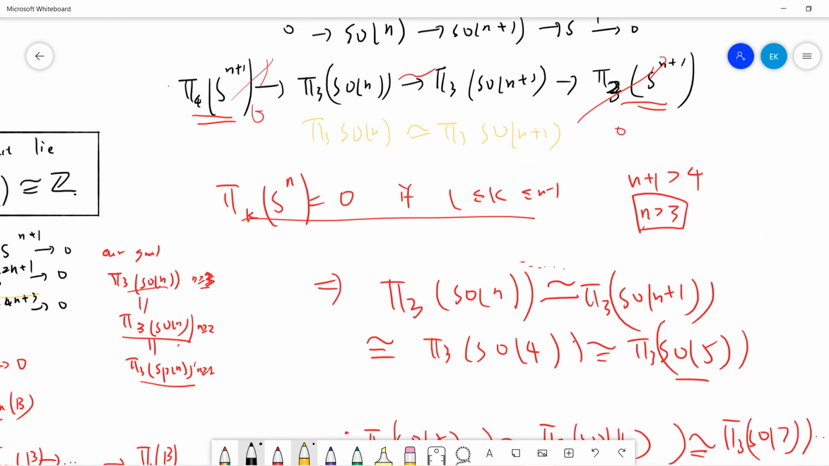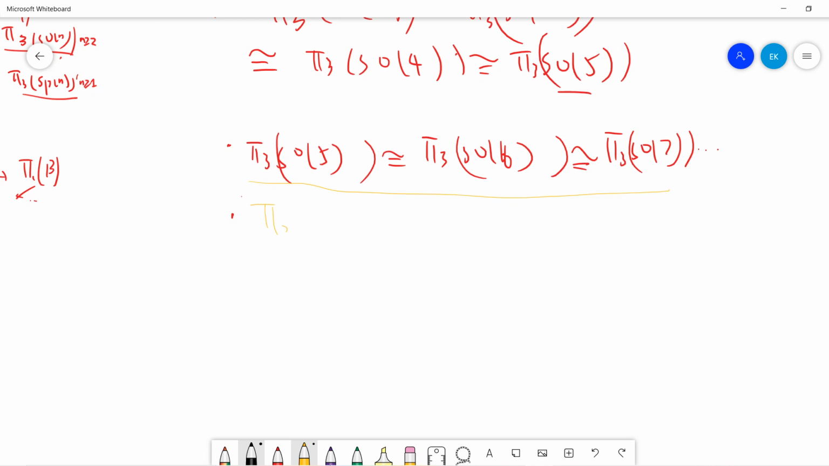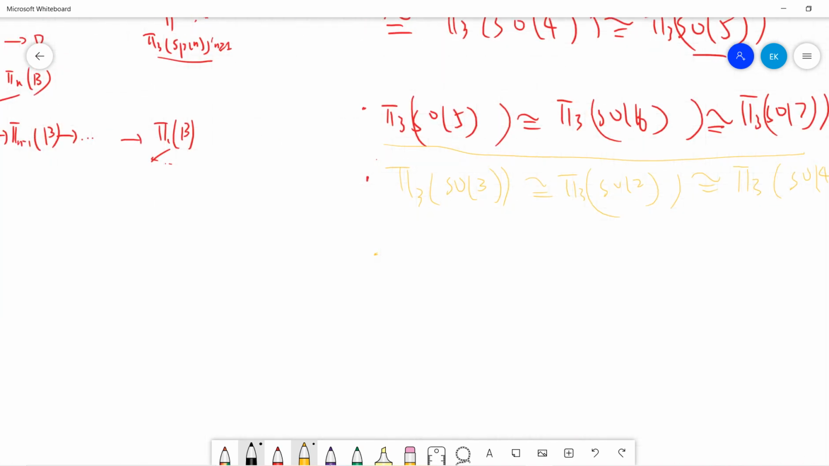And this one is 2n plus 1, right? So the idea is that 2n plus 1 should be greater than 4. So n is greater than this one, so n equals 2 is enough. So we can prove that pi3 SU3 is isomorphic to pi3 SU2, and that is also isomorphic to pi3 SU4, and then keep going. So it keeps increasing. And for the final one that I don't have to write, you can check that it's Sp. You can also start from Sp1 and Sp2, and keep going.